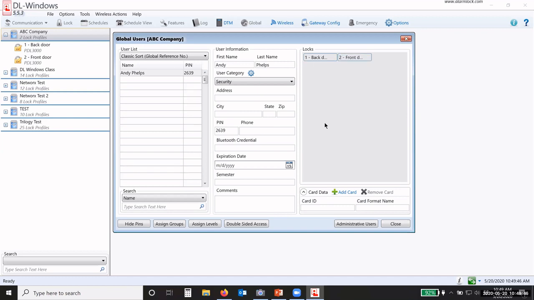If you're going to give the individual a prox card, this is where you would do it. You would click on Add Card. You can either type the information in manually if you know the card code, the facility code, and the bit type, or you can use the prox reader and enroller.